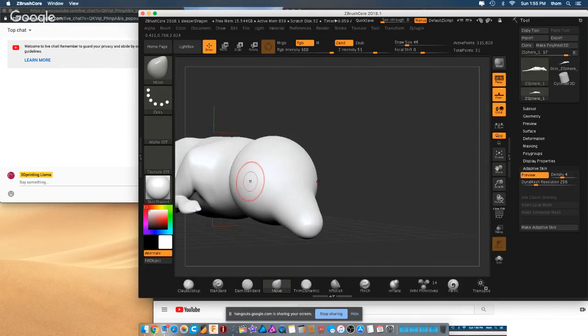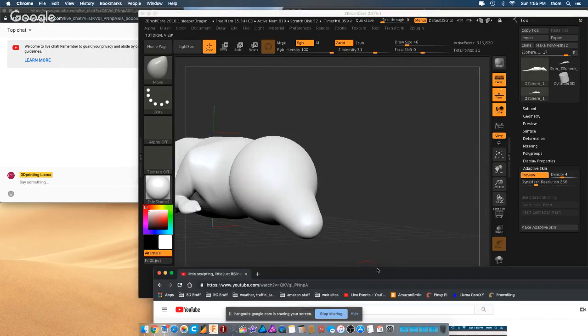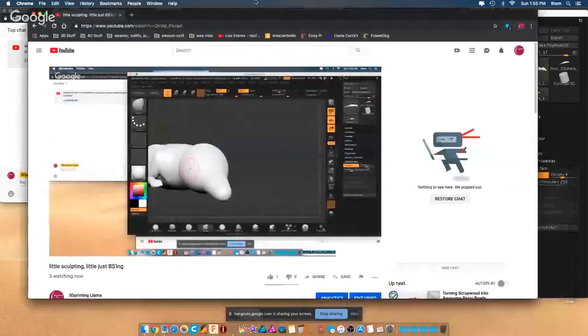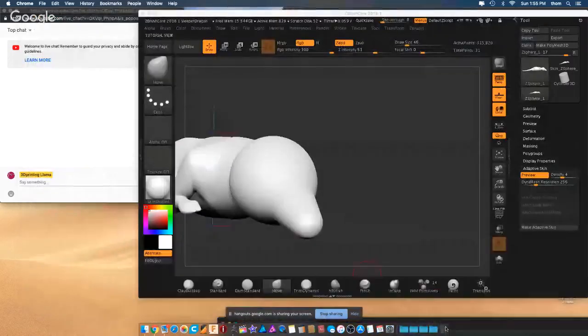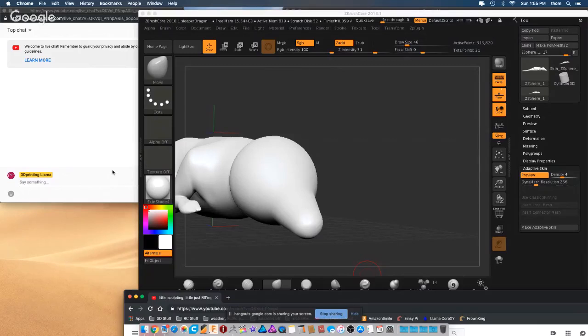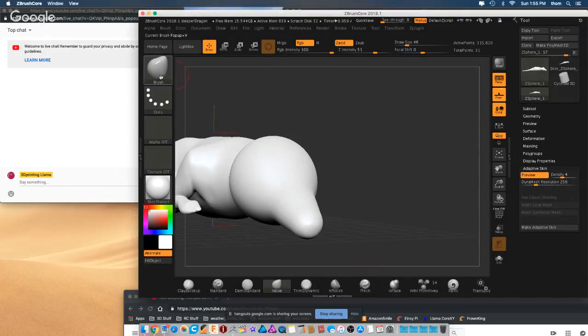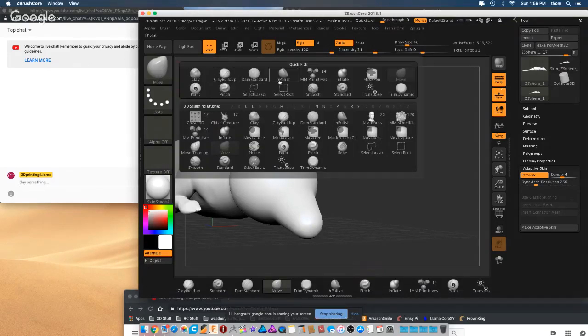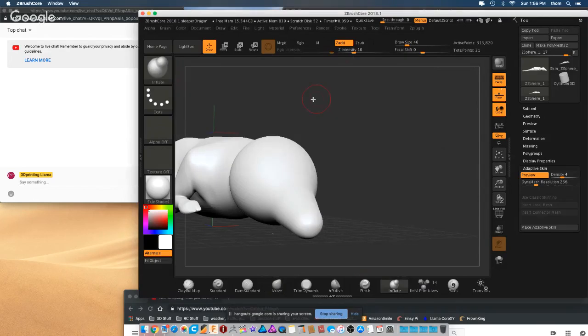I think I need my tablet. Since I have one, I might as well use it. Right? Right. History watching. All right. Let's see. No more moving. Let's do some inflating and building up.